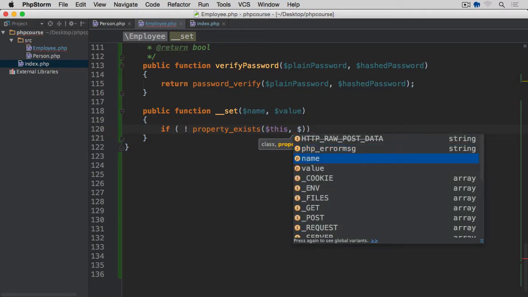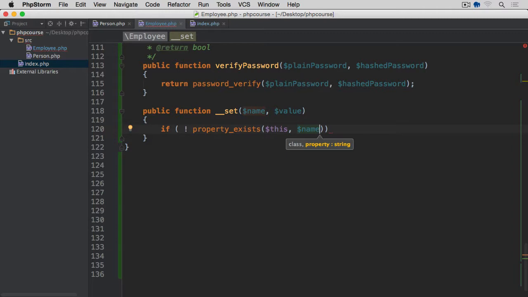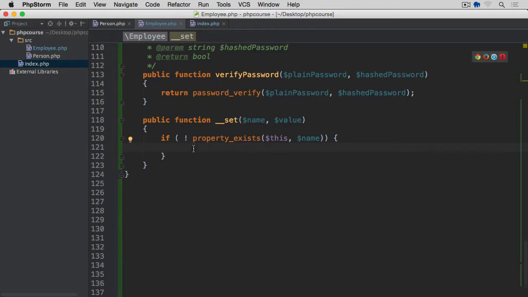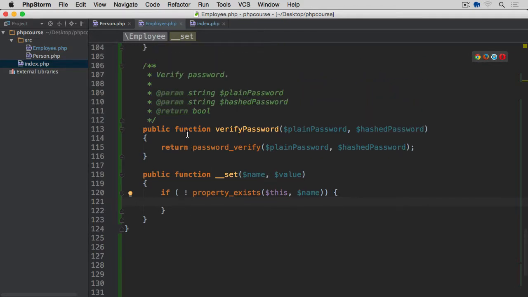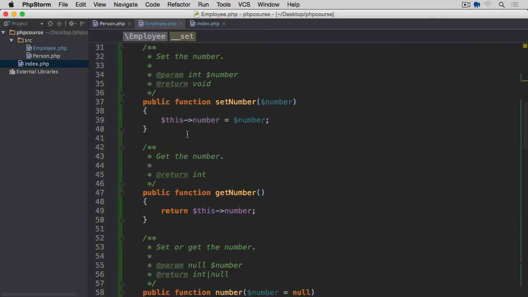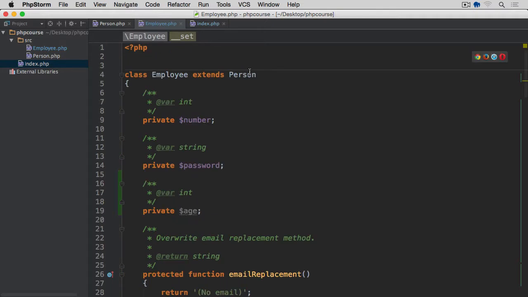So we're going to use this argument name, because this is where the name of the property we're actually trying to access is stored. So if it doesn't exist on this instance of the employee, and when I say on the instance of the employee, remember this employee class, if we scroll up, extends person. So if it doesn't exist on both of them, or if the person was extending another class, it will also check within this class too. So basically the entire tree going up.